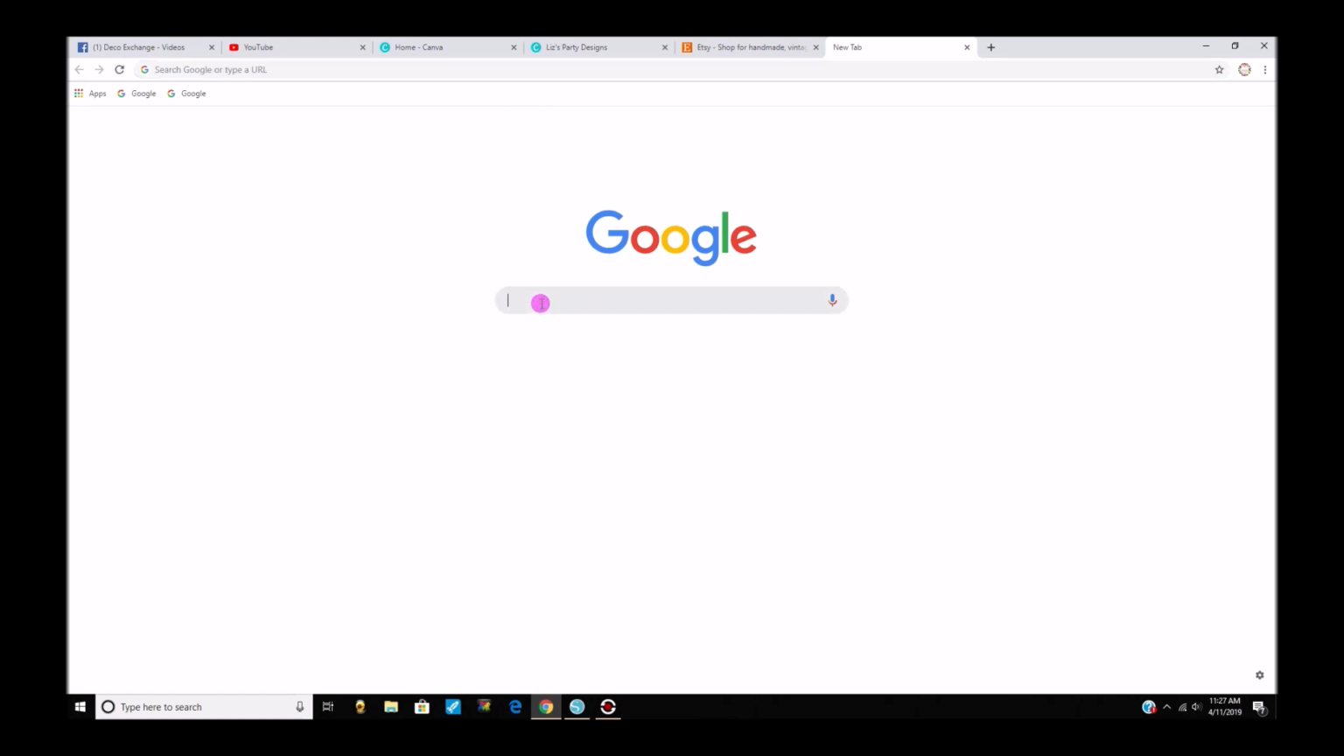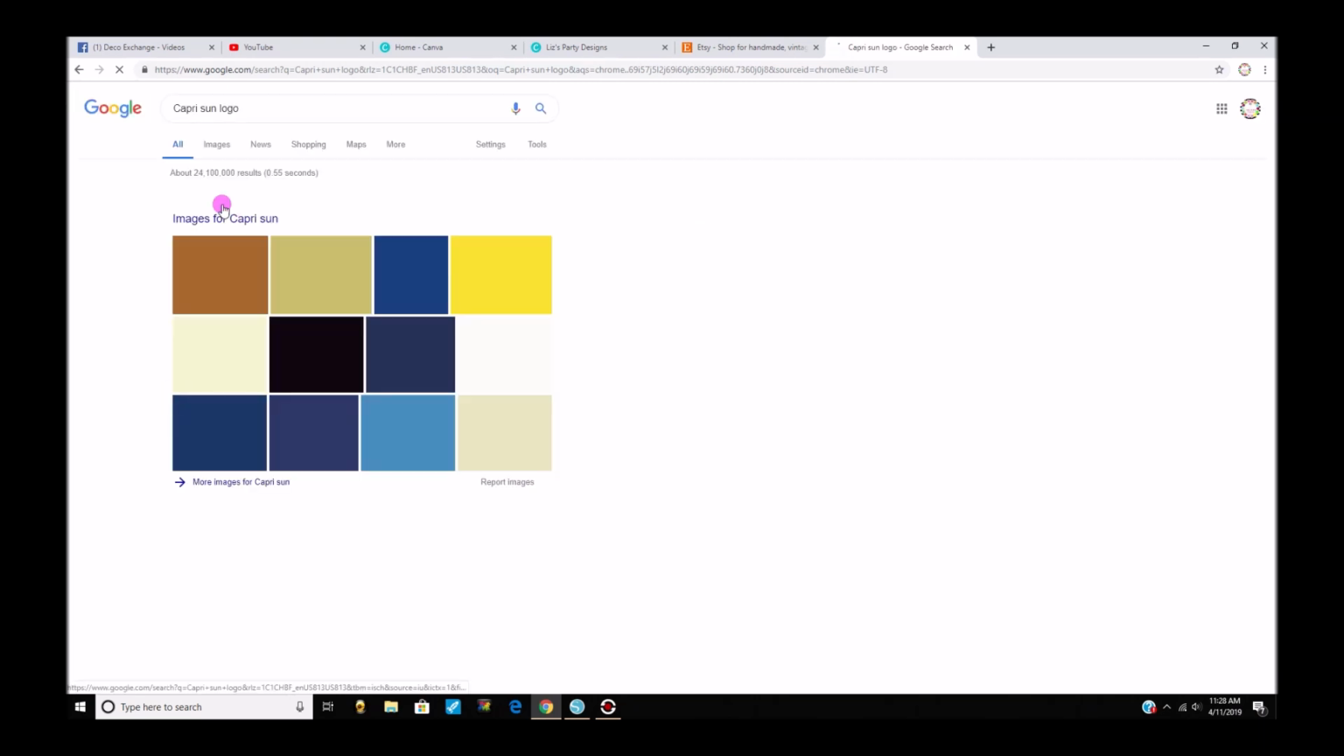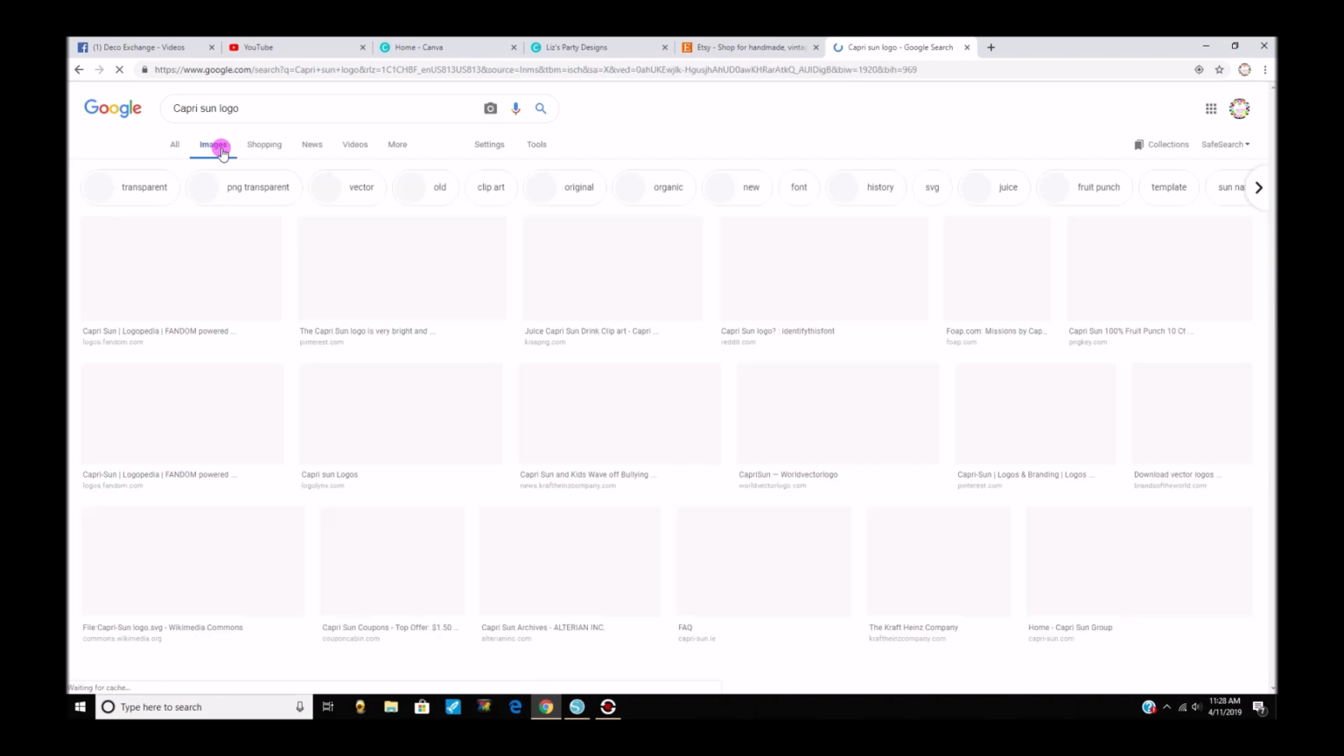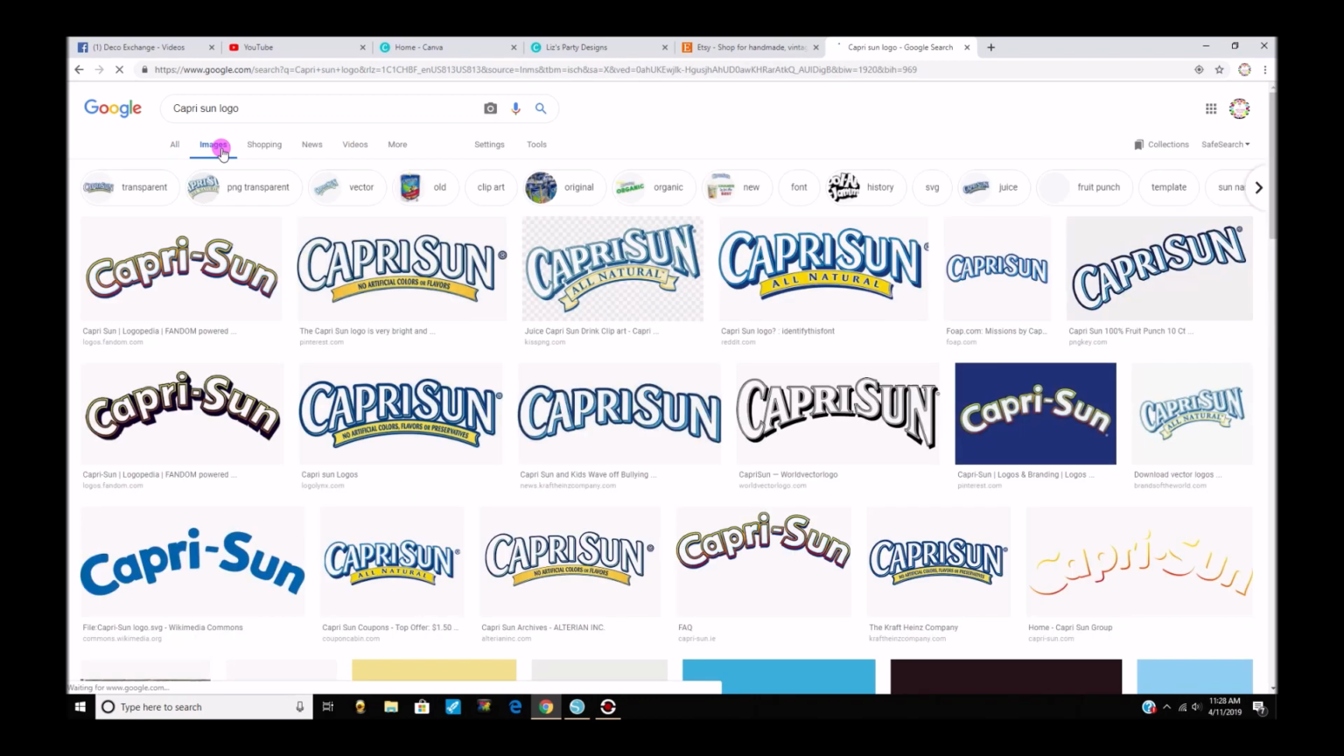So what I'm going to do first is come into Google and type in whether you're using a Capri Sun. I'm going to do both: Capri Sun logo and Kool-Aid pouch logo. Then I'm going to tap images and see what comes out through there.